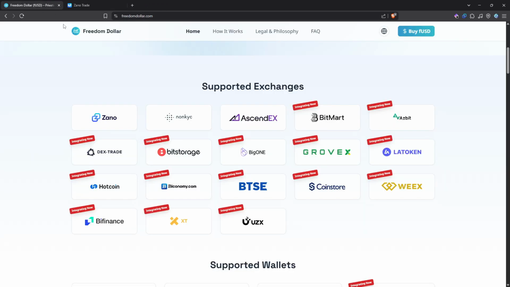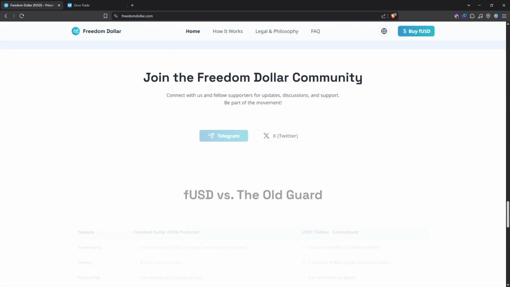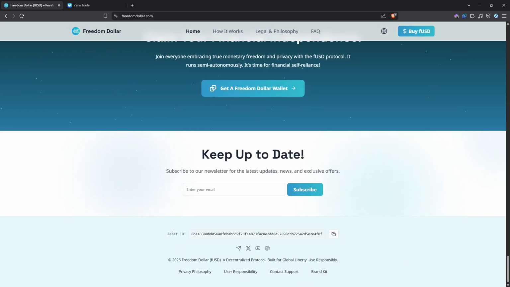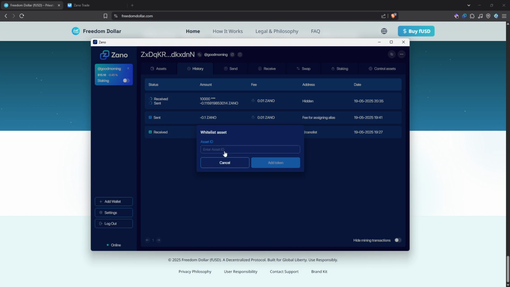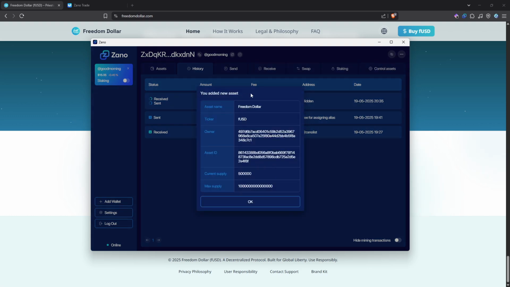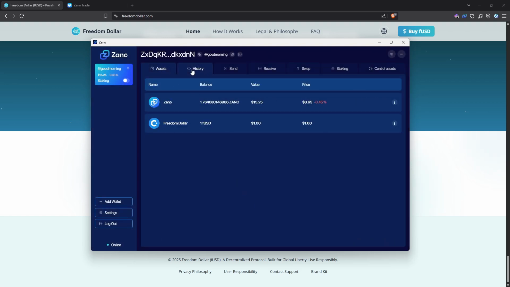So what you need to do is go back to freedomdollar.com. If I scroll down to the bottom here, to the footer, I will see the asset ID here. I can simply click copy, open up the Zano wallet app again, click these three dots, whitelist an asset, and then simply paste that in, and then click add token. And as you can see, I have now added Freedom Dollar. Click OK. And if I just refresh this, as you can see, I have now received one fUSD.